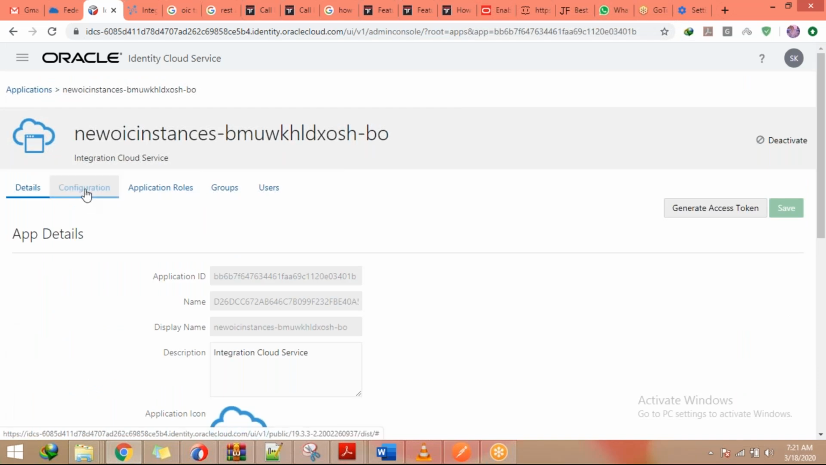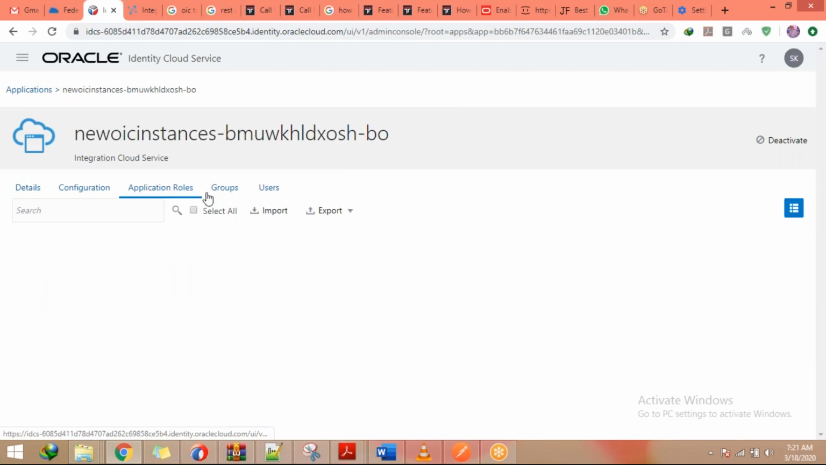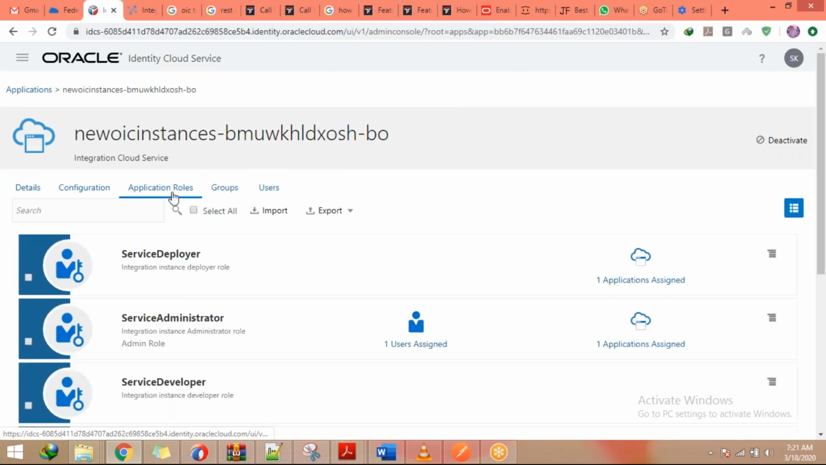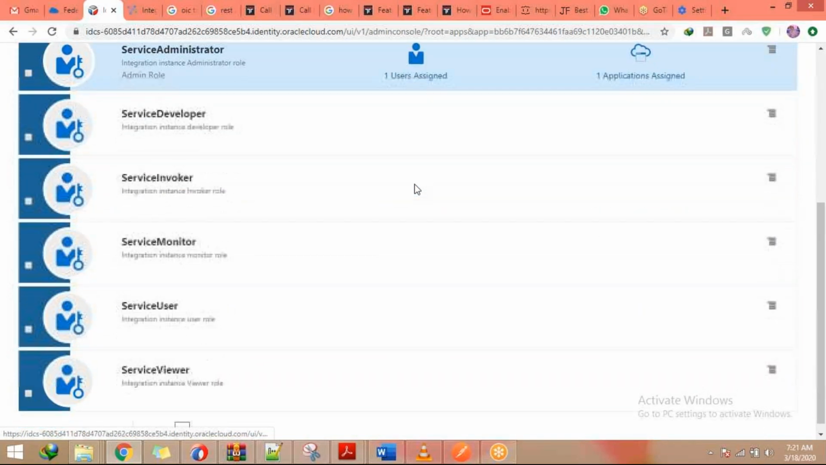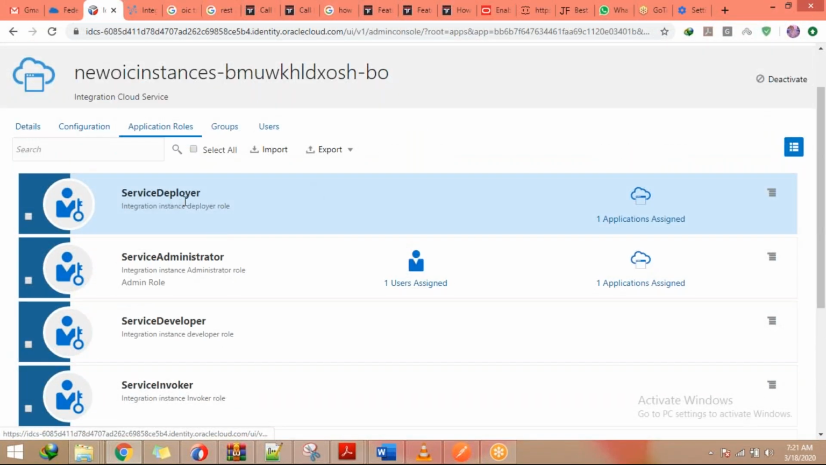And then here you will see multiple things like configuration, application roles, groups, and users. Once you click on the application role, you will see multiple roles there, right? Like the service deployer. Once you assign this service deployer role to the user, I hope the user will be able to activate or deactivate the integration. Apart from this, the user will not be able to do any activity.